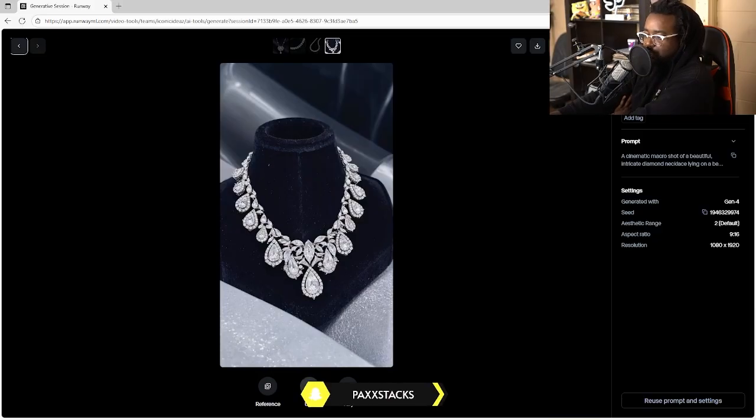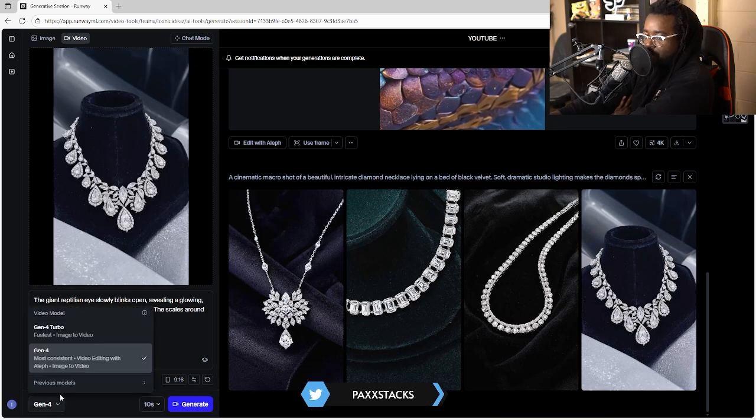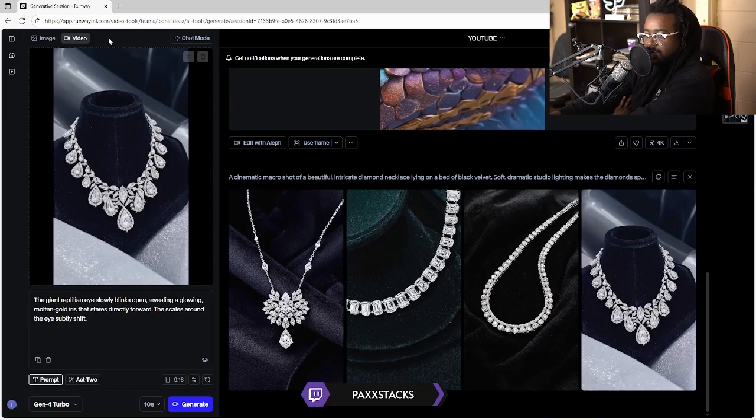So we're actually going to just click this use button, which will take me right back to the interface. It's going to load up Gen 4. I actually can use Gen 4 Turbo. Let's see what that does. We already have our image in here.